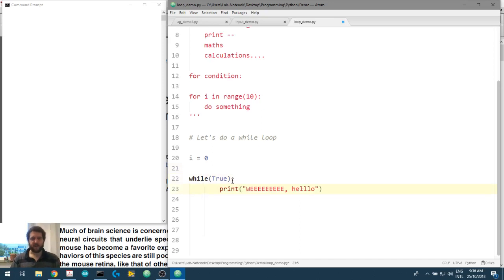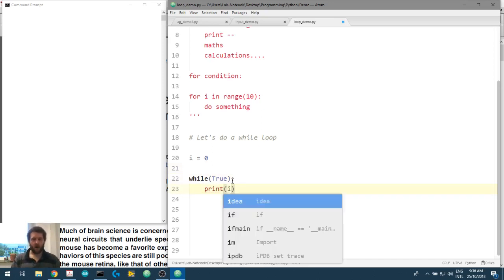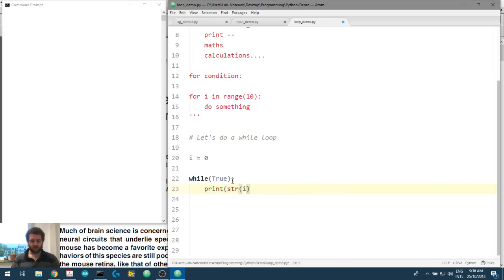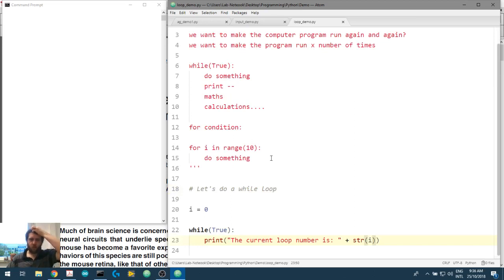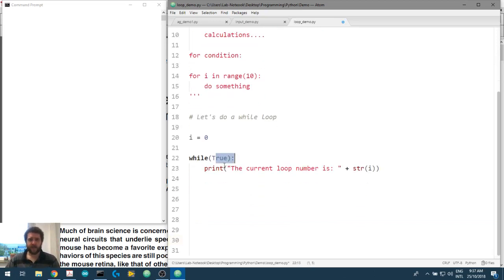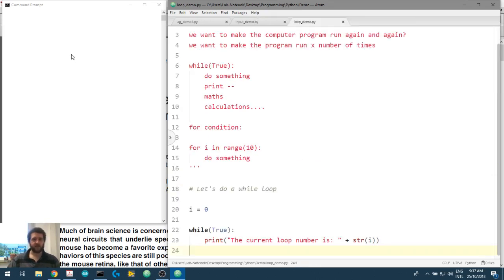So we can print now, print i. We'll force it into a string, and we'll say the current loop number is plus that, oh sorry, wrong way around, plus that. So what are we doing here? We're saying while true, so that's definitely going to be true, because we've set it to true, it's going to print this out. And what's it going to print out? The current loop number is, with a space, and then i. And remember, we've set i up here to be 0. So let's see what we get.